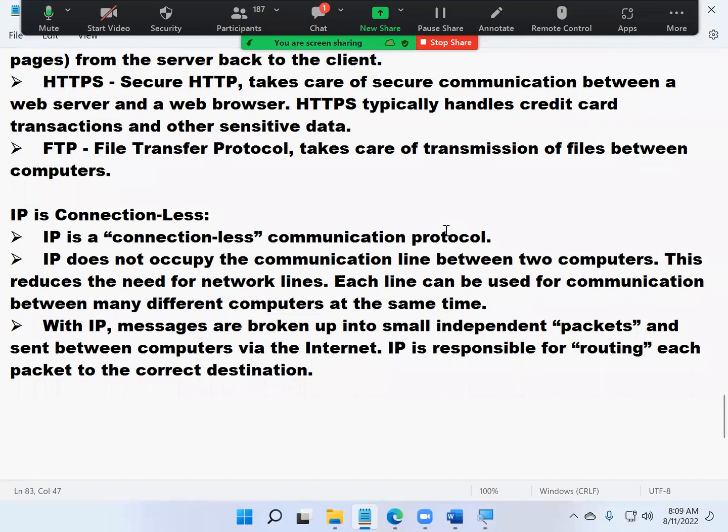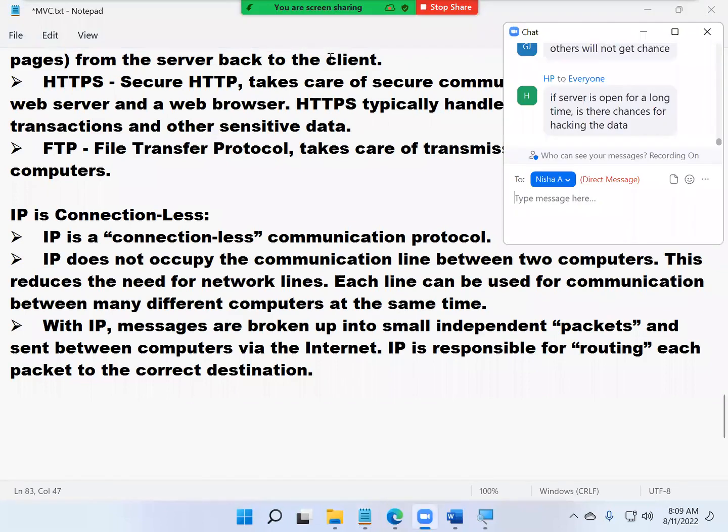You got your response now? Go. The second one will use that connection. The second one will use that line now. Are you clear? With IP, messages are broken up into small independent packets and sent between computers via the internet. IP is responsible for routing each packet to the correct destination. That's why I said the job of an IP is a postman. The postman is responsible for delivering the letters to the appropriate destination, correct? So exactly the IP's responsibility is also the same. It is responsible for sending this to the exact server.